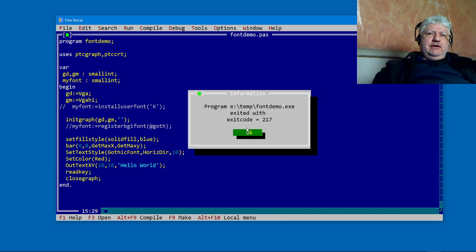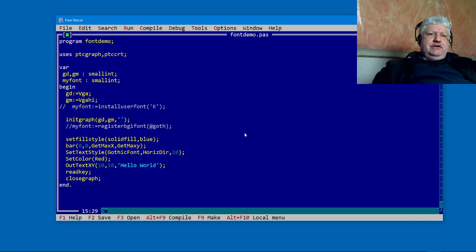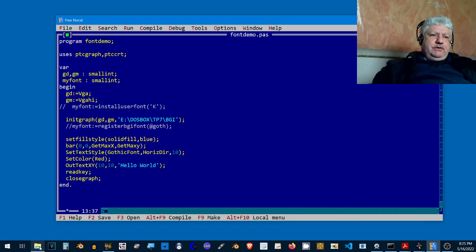We get an error here, and that's because it's failing to load the font. So this third option here, which you normally don't use, you actually have to specify the font location. So in my case, I'm going to use my Turbo Pascal 7 font location, which will be E DOSBox TP7, and it'll be in the BGI folder.